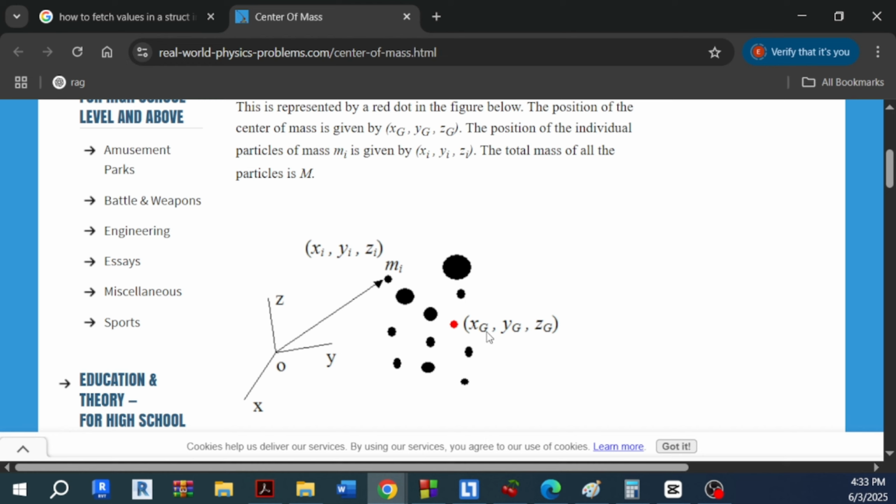of points. Yg, the same thing, would be equal to y1, y2, y3, etc. for all the points divided by the number of points. The same thing for zg.